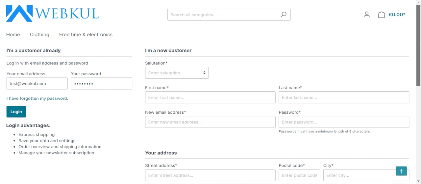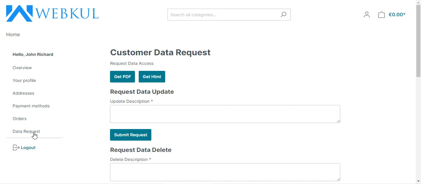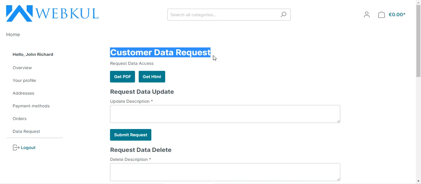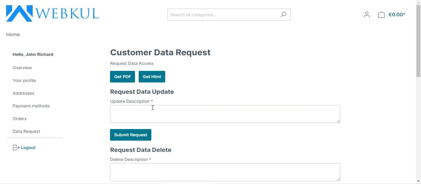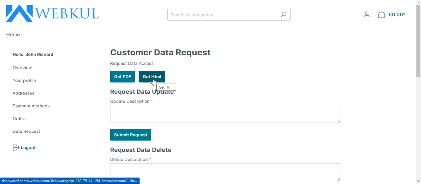And now let's log into the customer account by entering the email address, password, and tapping on the login button thereafter. After the successful login, here you can see one option with the name data request. This option comes after the successful installation of the Shopware 6 GDPR plugin itself. After tapping on the data request, here we will find the customer data request section where you can request the data access, and you can access the data in a PDF file format, or you can also view it in a HTML format.